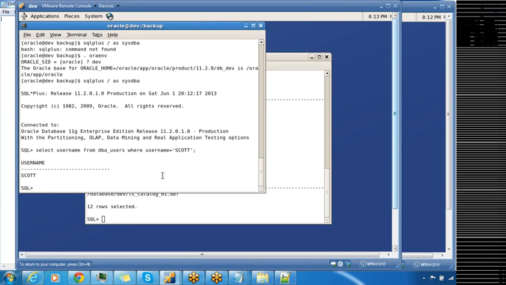We'll drop the existing one and we'll create a new one. Okay, I'll drop the existing one. I haven't shown you how to drop the user, I guess. Did I show it? Okay, to drop the user, the command will be drop user username.